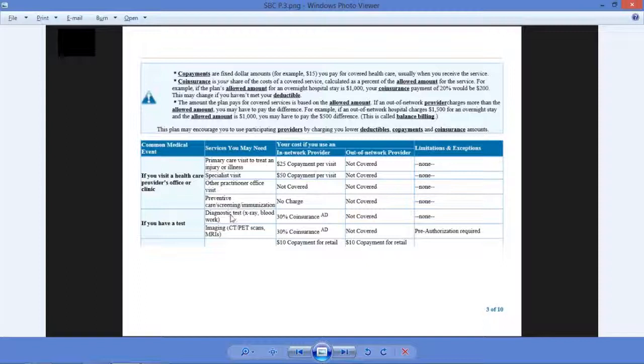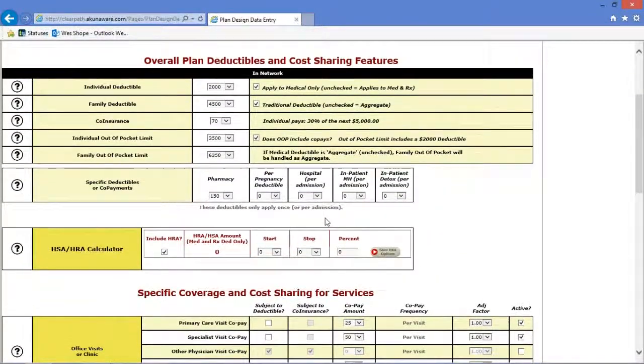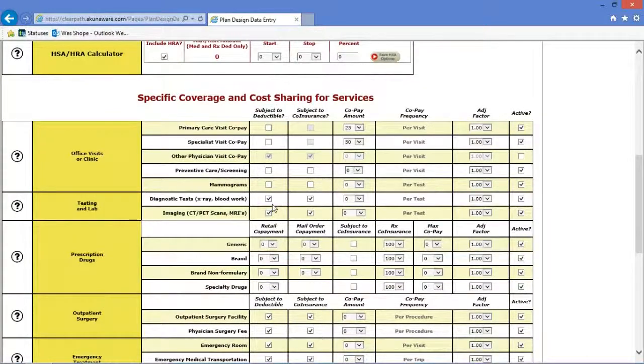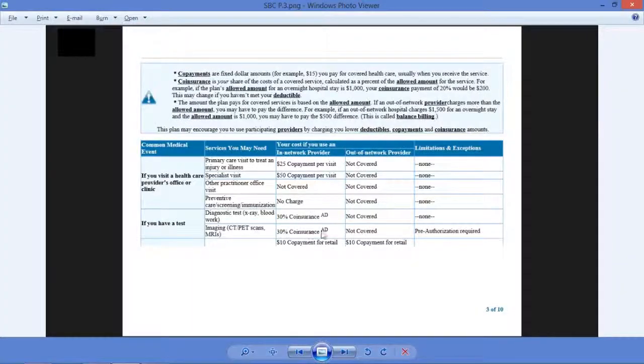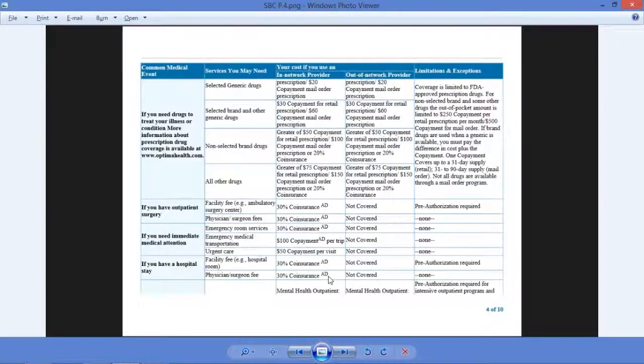When we come to diagnostic tests, we see that there is 30% coinsurance after deductible. I had already specified that the coinsurance was, again, 70% for the plan and 30% for the employee. So I will keep this box checked because it is subject to deductible, and this box also checked as it is subject to coinsurance. For imaging, I see the same thing. Moving on to prescription drugs, move on to the next page.